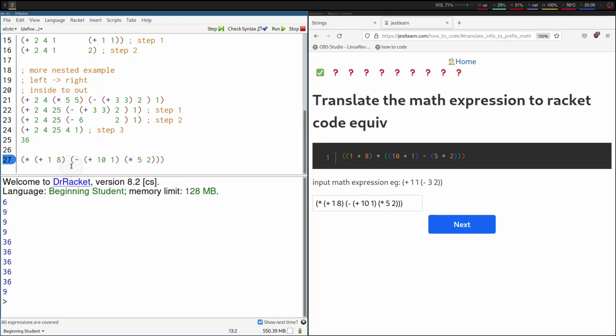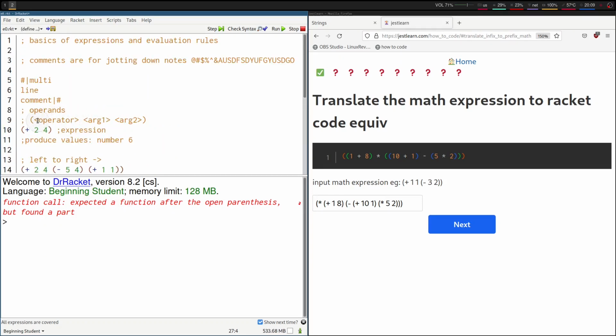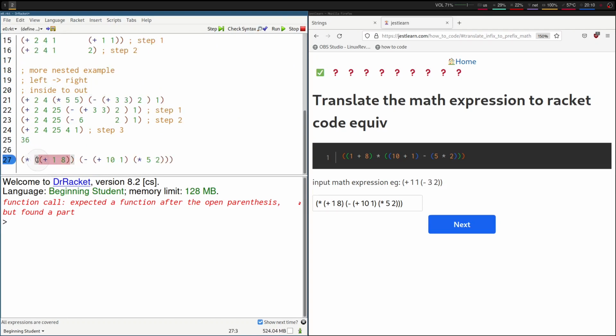Another common error that I see, that you'll actually eventually make, is you might do this, right? I'm going to wrap this, highlight it, and then do that. Well, what's wrong here if we try to run it? It says function call, expected a function after the open parenthesis, but found a part. So again, as I mentioned, always an operator right after the opening parenthesis, and then a set of arguments. And of course, this definition is recursive, all right? There is no operator right here. It doesn't make sense, okay?